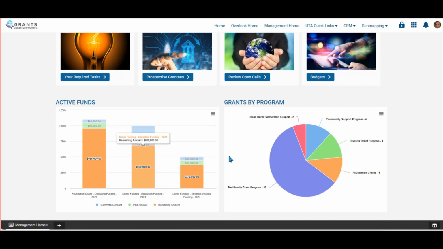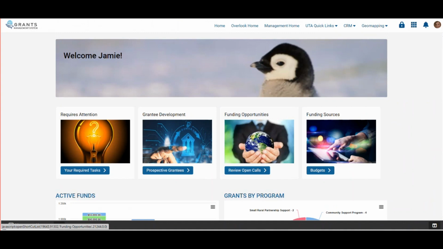And then through these charts below, we've given them just some real-time insights into the active funds and grants by program. Just a quick view so that they can monitor that information.